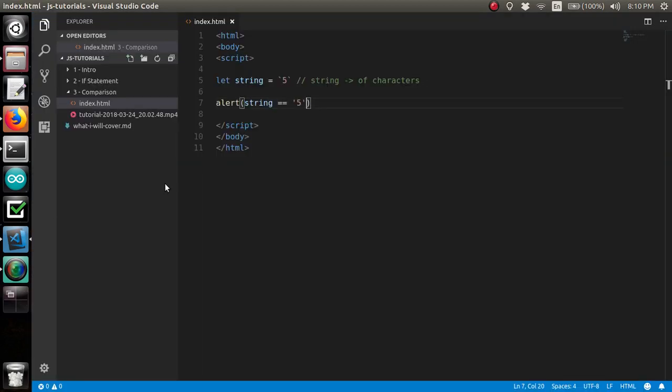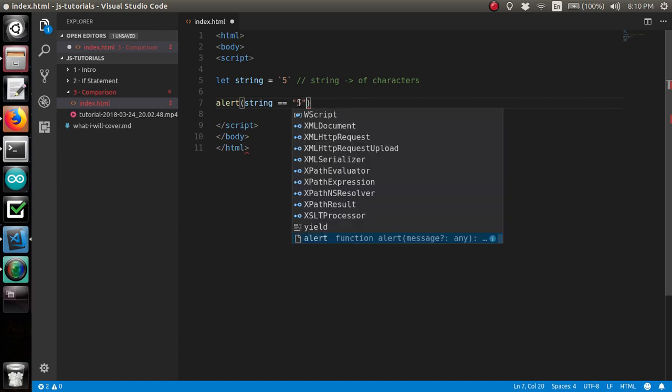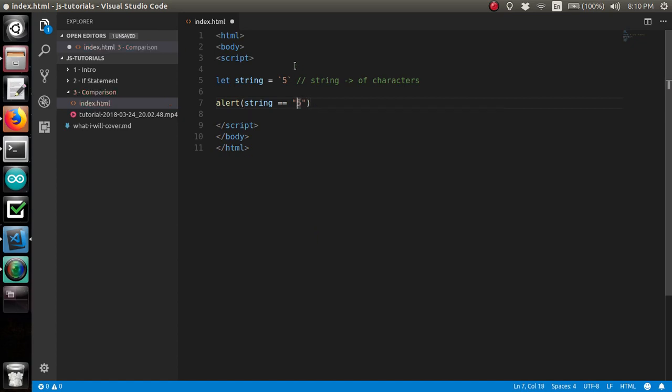Cool. So string 5 is equivalent to string 5 no matter if you use double quotes, single quotes, or tick marks, okay? And remember that tick marks are the only ones that let you do that curly dollar sign string interpolation. But what if you were to put a number 5 in there?